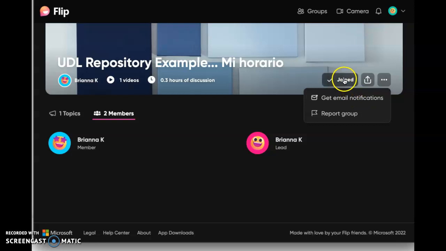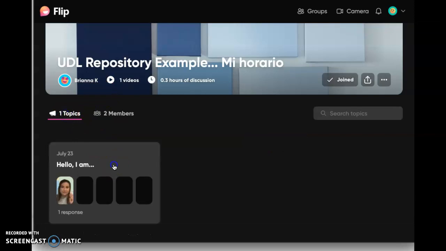If anytime you want to unjoin the group, you would just click that button there. This button will take you directly to the camera, and then this will take you to your group. So if you're an educator, you will be able to create a new group. If you're a student, then you would be able to join different groups. So let me go back to my topic here.